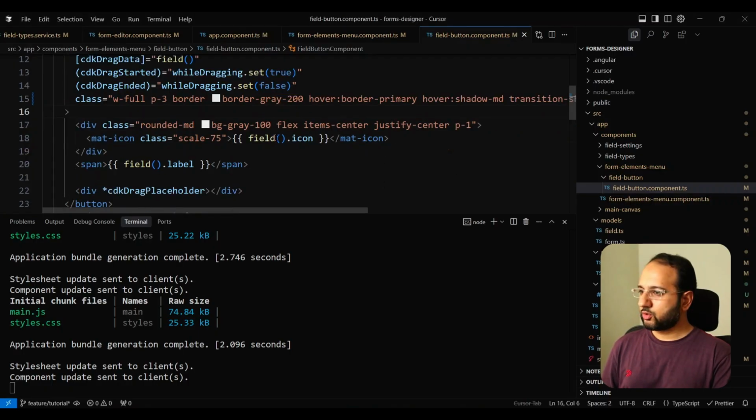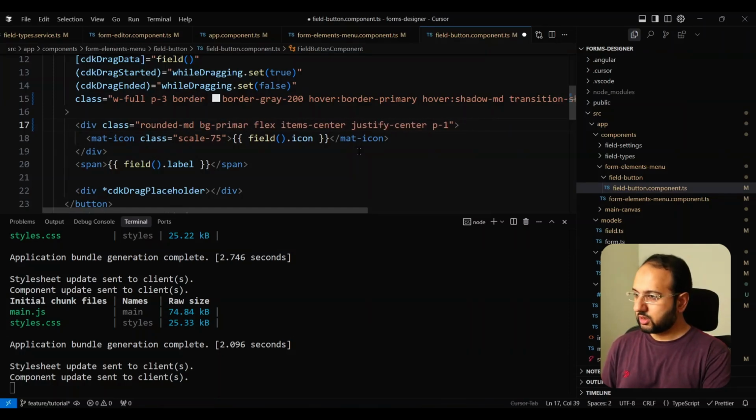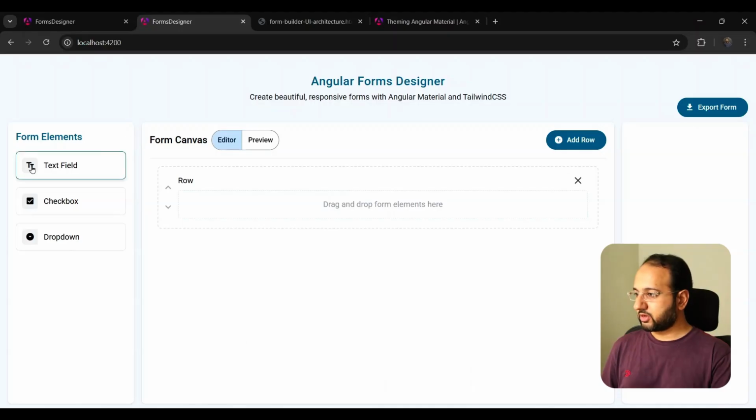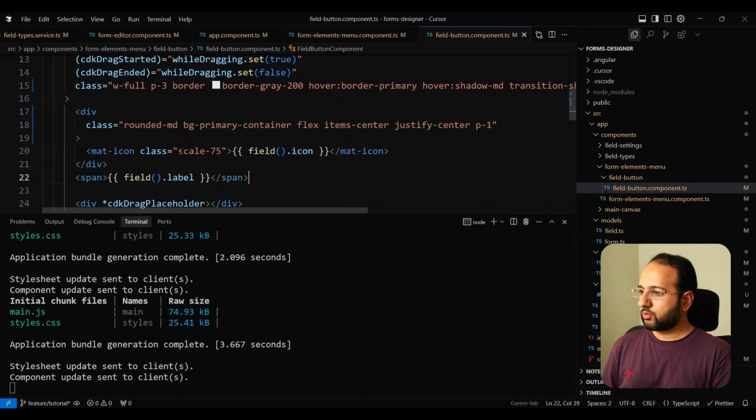Great. Then let's go down here, and this we have as bg-gray-100. What we want is for this to be bg-primary-container, which is a lighter version of the primary color. Okay, this is very nice for containers tinted with the primary color. So you can see that this is now a very light primary color based on that green color, our Material theme here. Okay, also for the text, I want to make this the primary color as well here.